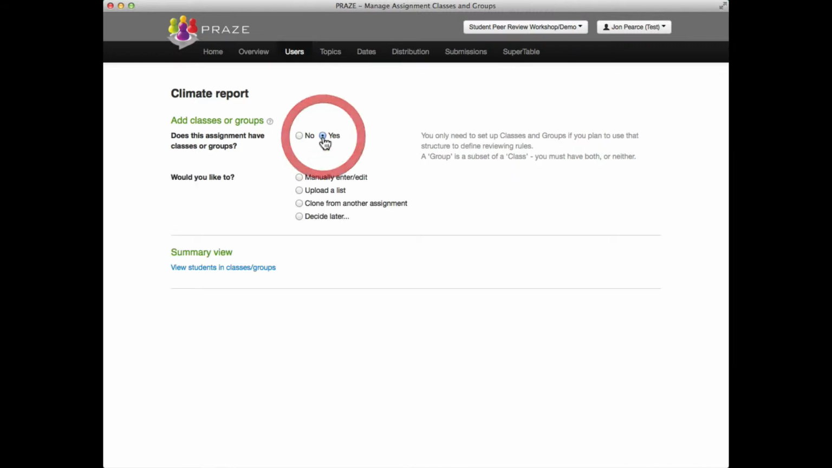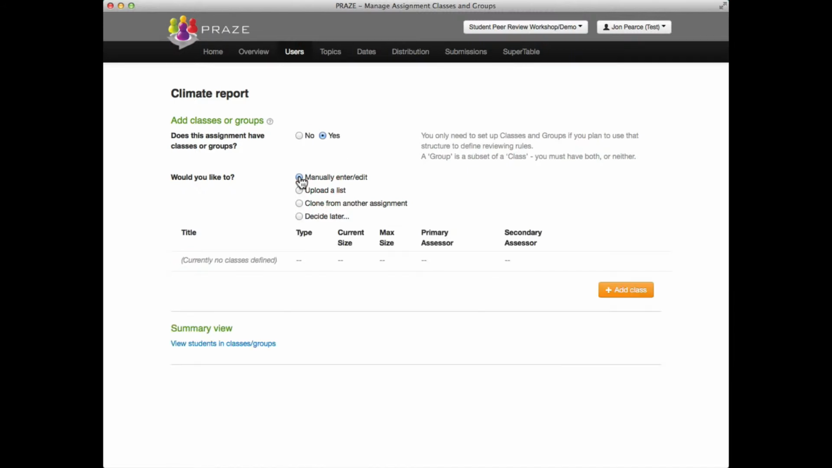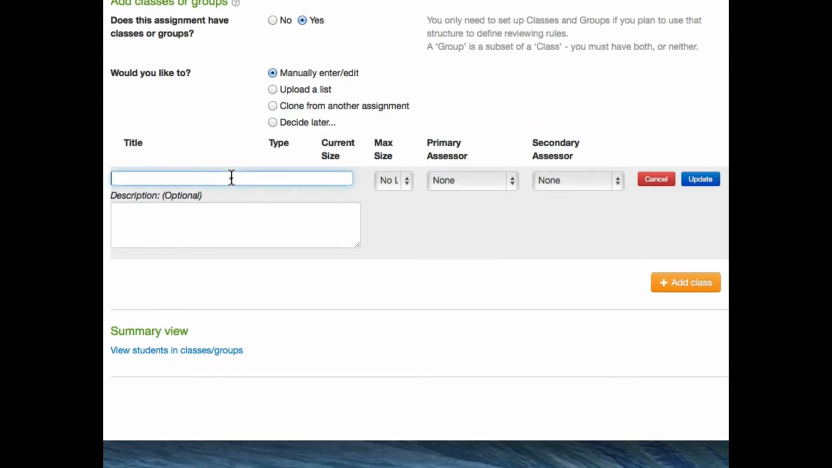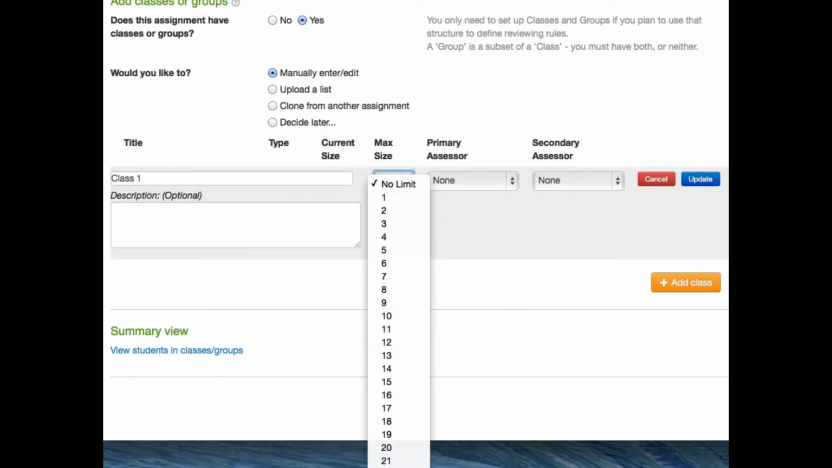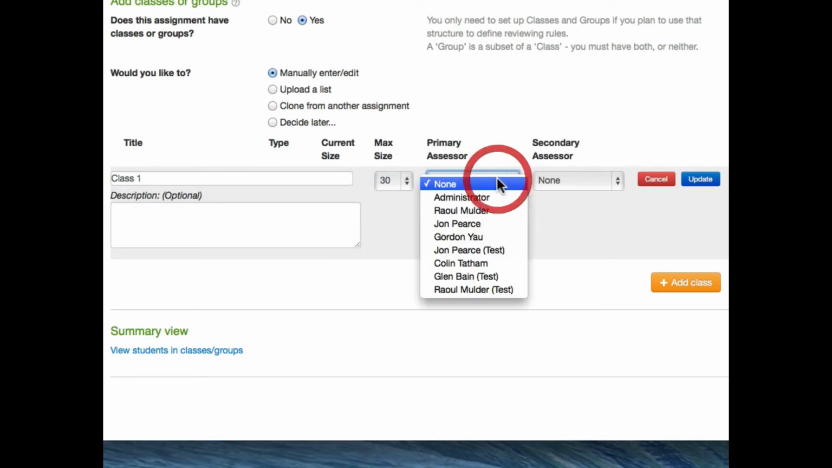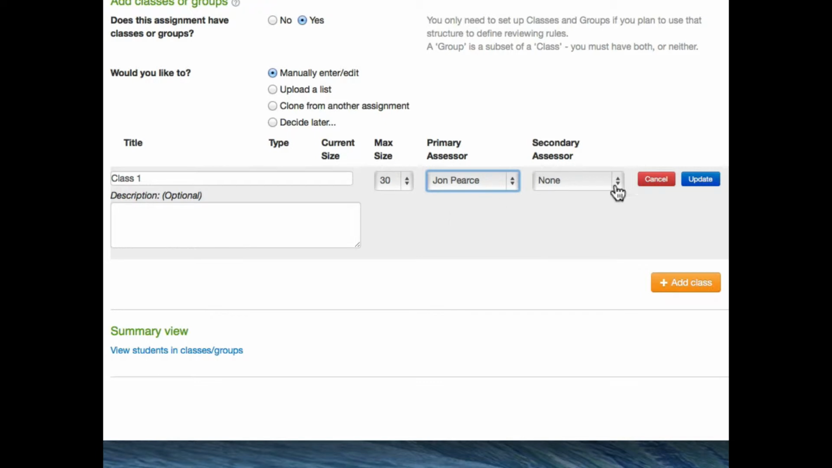I'll say yes, this assignment has groups. And the choices here are to manually enter the group structure, upload a list, or clone it from somewhere else. Let's quickly look at manually enter. If you've got just a small number of groups or classes, then you might use this way of doing it. Adding a class. You can add the class, you can select the maximum number of people allowed in that class if you wish. This might be a tutorial group. You might want to choose an assessor, maybe a secondary assessor, and a description if you wish of the class.